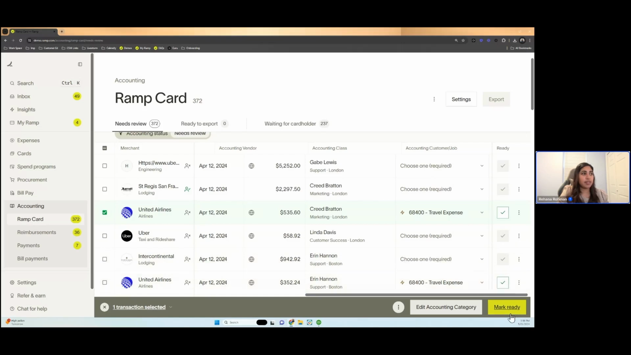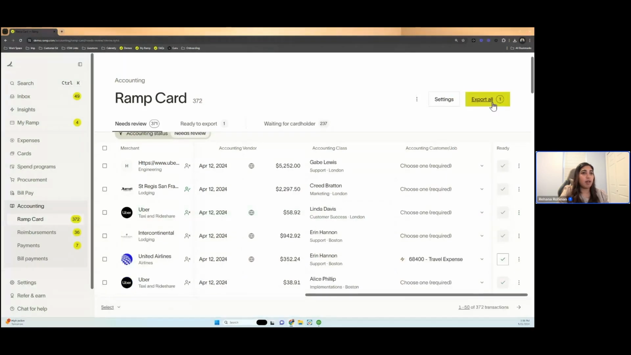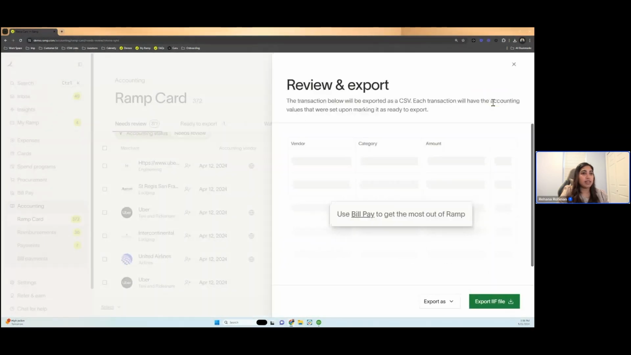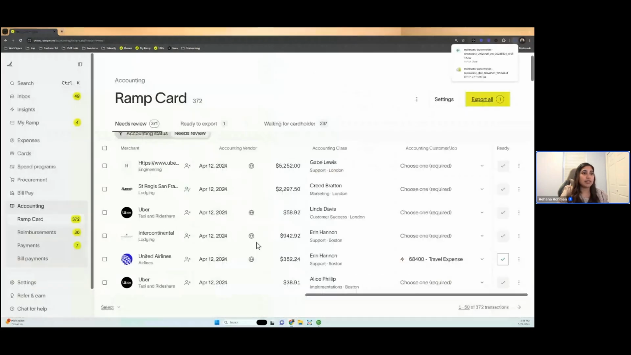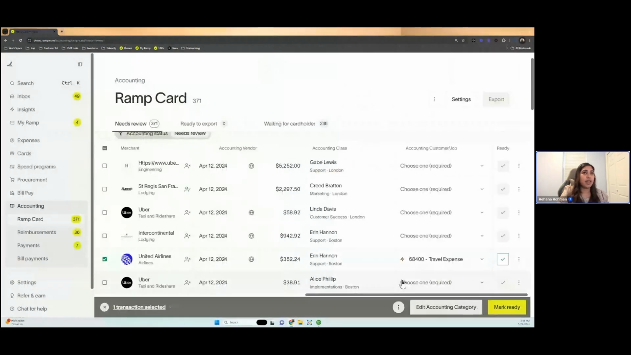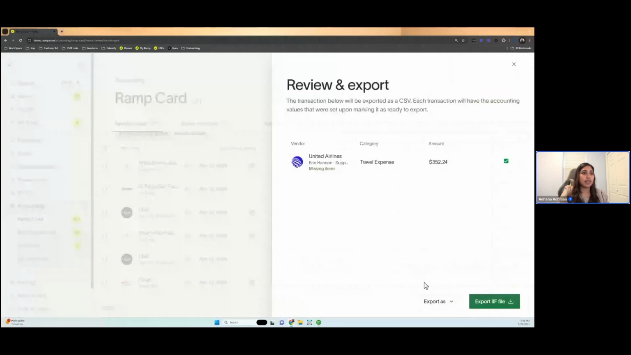All right, so now let's export this one transaction by marking it as ready, clicking on export all, and this time we're going to do CSV file so you can see what that looks like. And let's pull this last united one as a journal entry so you can see what that looks like as well.